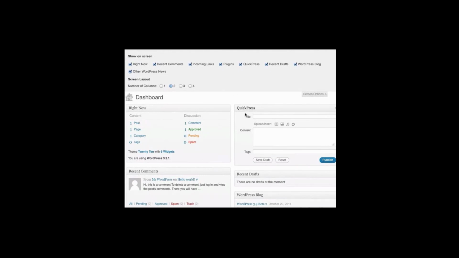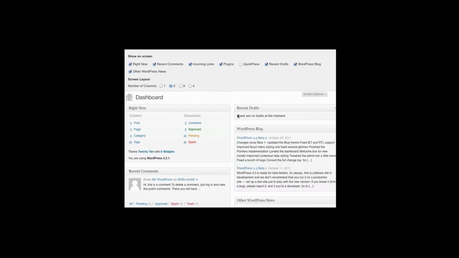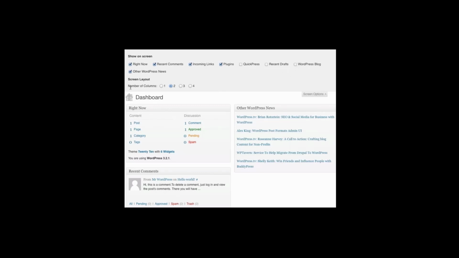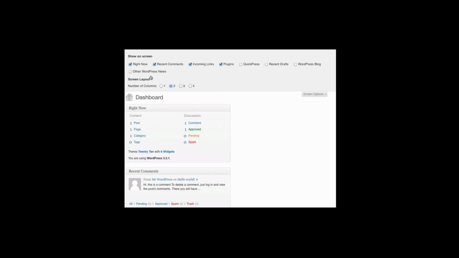So if I'd like a cleaner look and fewer options, then I would only select the necessary and required options here. So I don't want the quick press, so I would deselect quick press. I don't want the recent drafts. I don't want news from the WordPress blog. I don't want other WordPress news.